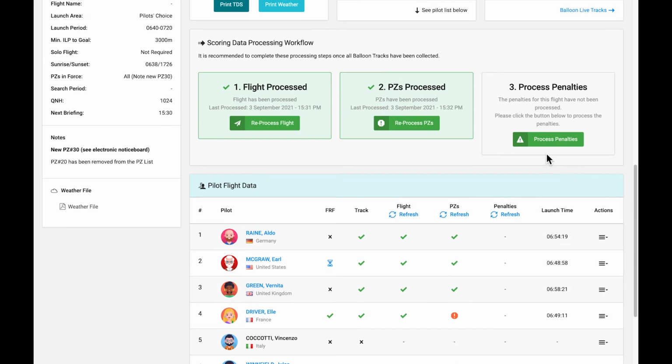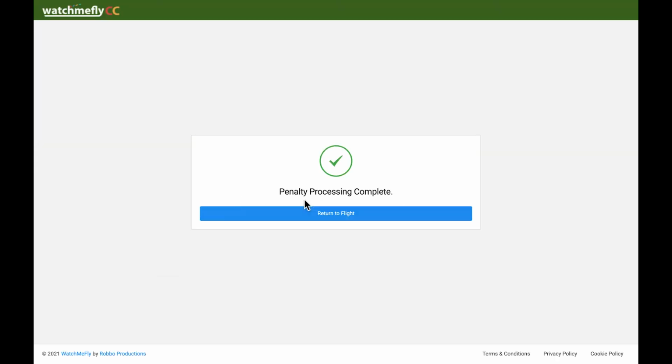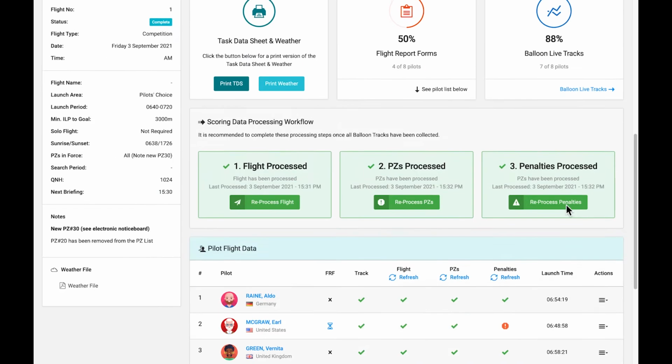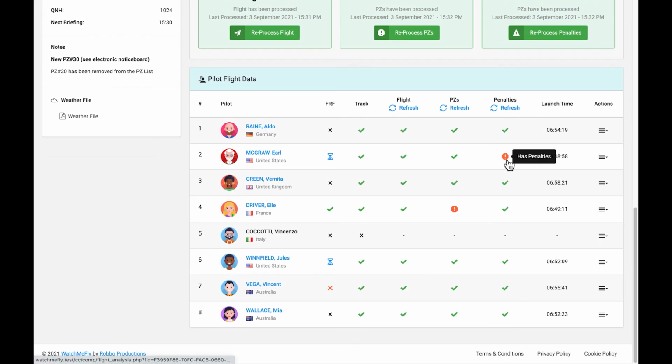And then finally, we want to process the penalties. So we click on the Process Penalties button. Again, it loops through that. It's often quite quick. Then we can come back to the page and we'll see again they've all been processed and we have one pilot with a penalty.